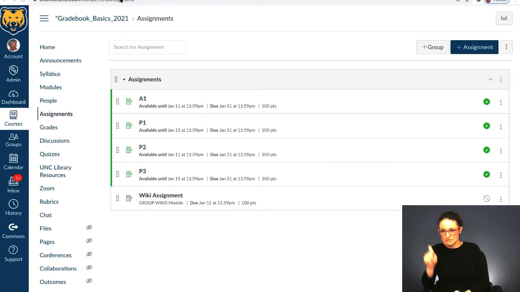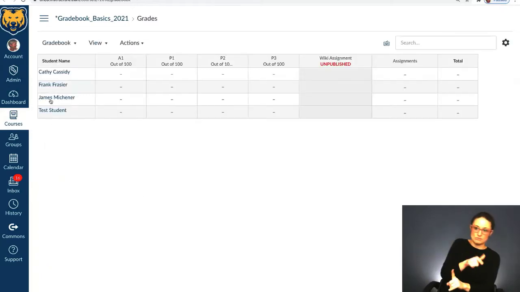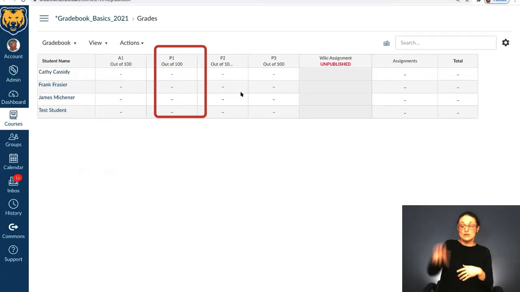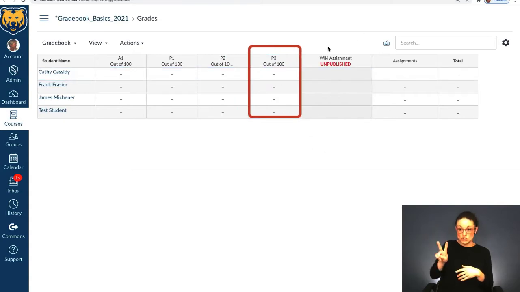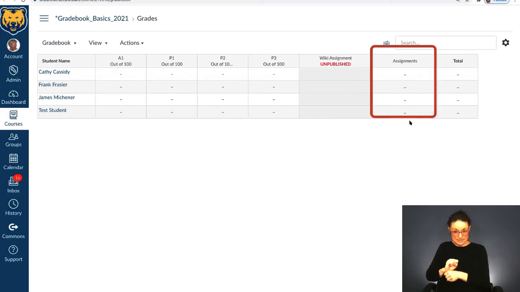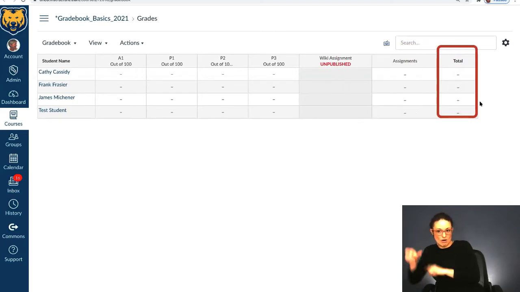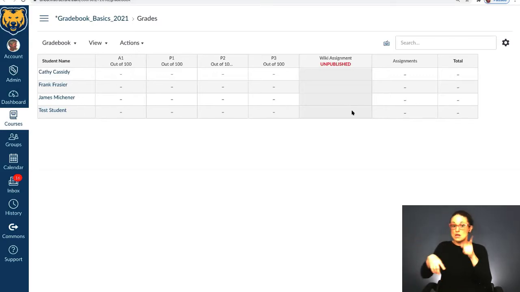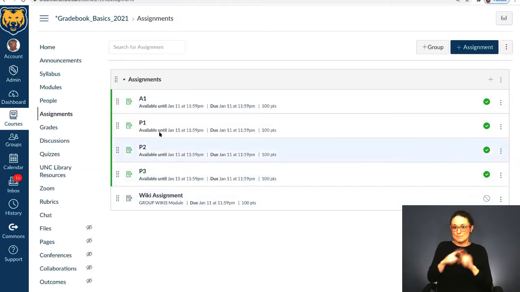Now let's look at the gradebook. Go to gradebook. From left to right, first I have my students. Then I have A1, P1, P2, P3, and an unpublished wiki assignment. I also have a column for assignments, and I have a totals column. So you can see that this, even though it's a grid format, reflects what's going on over here in assignments. Okay, they're connected, they're integrated.